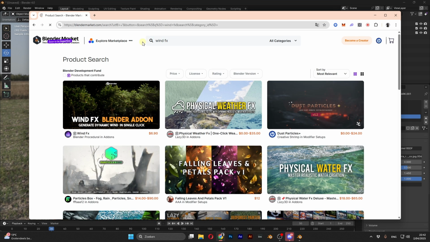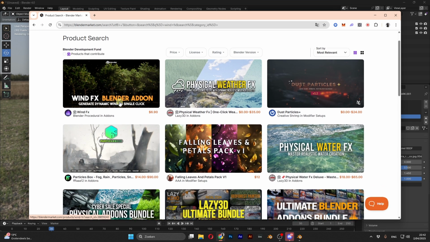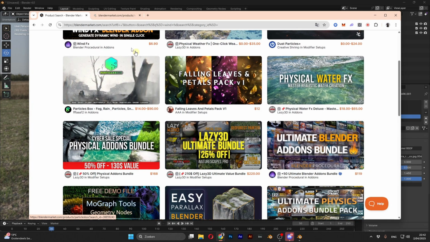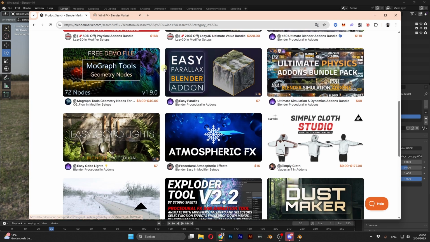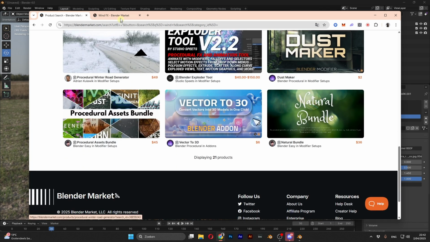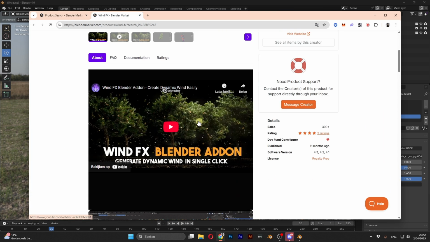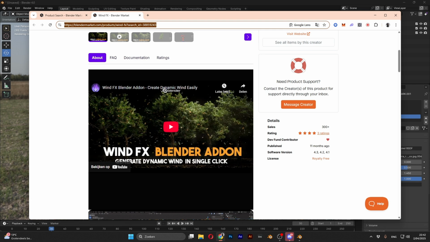Wind FX Blender. I'm not sure it was this one. Let me just have another look. Okay, yeah, it was definitely this one.